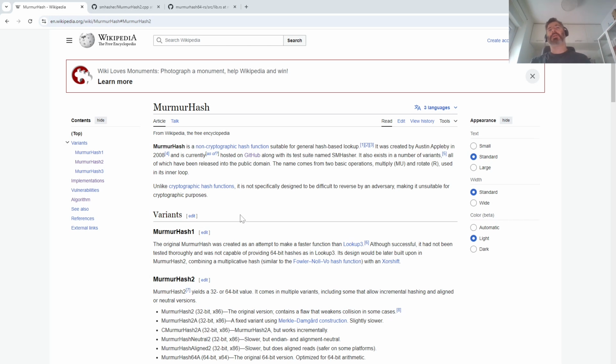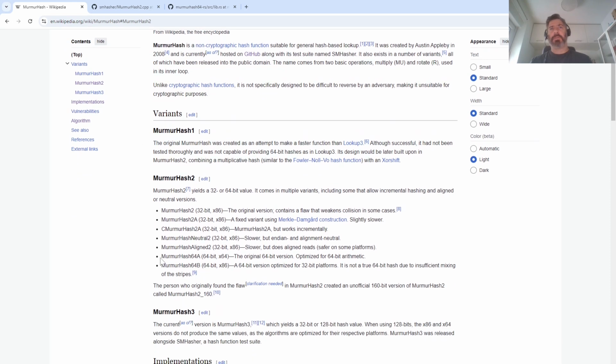Hi, in this video we will show you how to implement this Murmur hash in Rust using iterators. Murmur hash is a non-cryptographic hash function that is suitable for general hash-based lookup tables. Its name is based on basic arithmetic operations, multiply and rotate, that are used in the inner loop of the algorithm. We'll be implementing this 64-bit version.